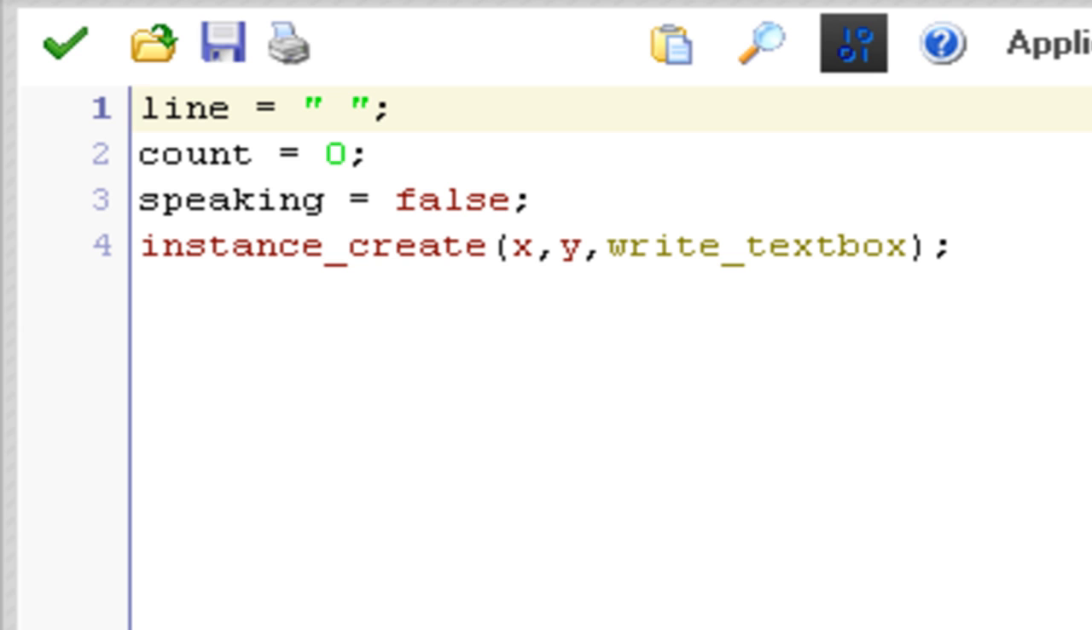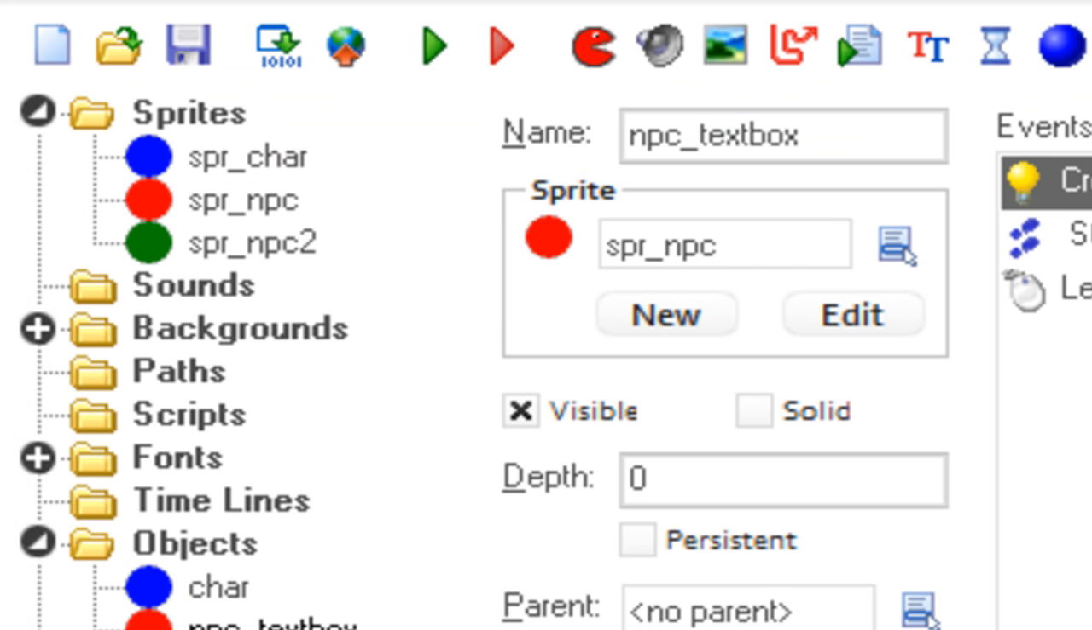And lastly, we have instance underscore create in parentheses x comma y comma write underscore text box. Now this is the other object that we have to make. The reason why you have it in an instance create is that way when you make your NPC, you don't have to then add the write text box with the NPCs everywhere or above them where you'd want to draw the text. Instead, we'll just create it every time you place an NPC. It makes map making a lot easier.